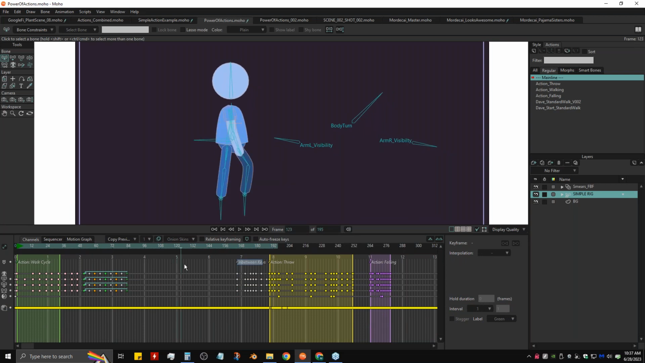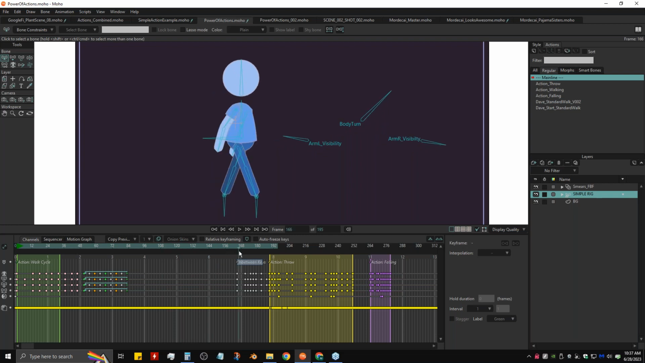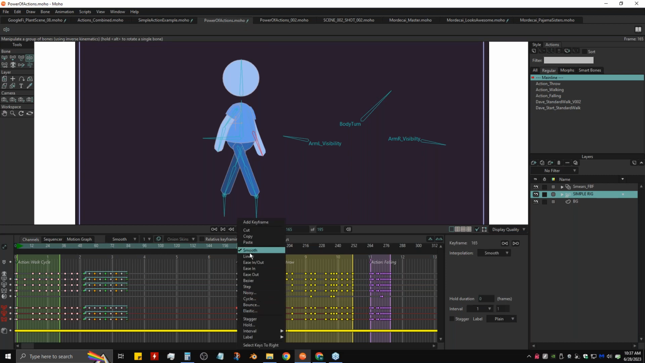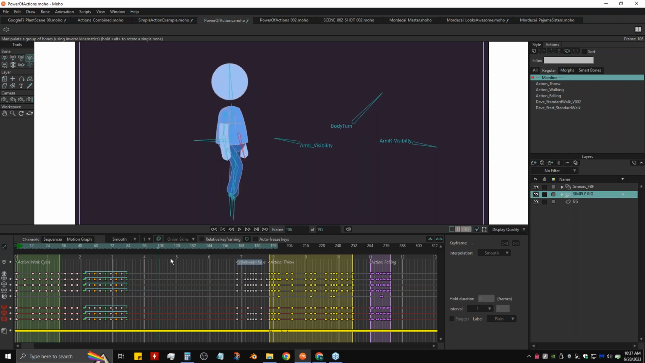But the first thing that I need to do is make sure that I can get this cycle to work smoothly. So I think I'm going to fix his arm because I think his arm kind of came out a little bit there. Oops, and it's using copy previous keyframe. So I'll make that smooth.